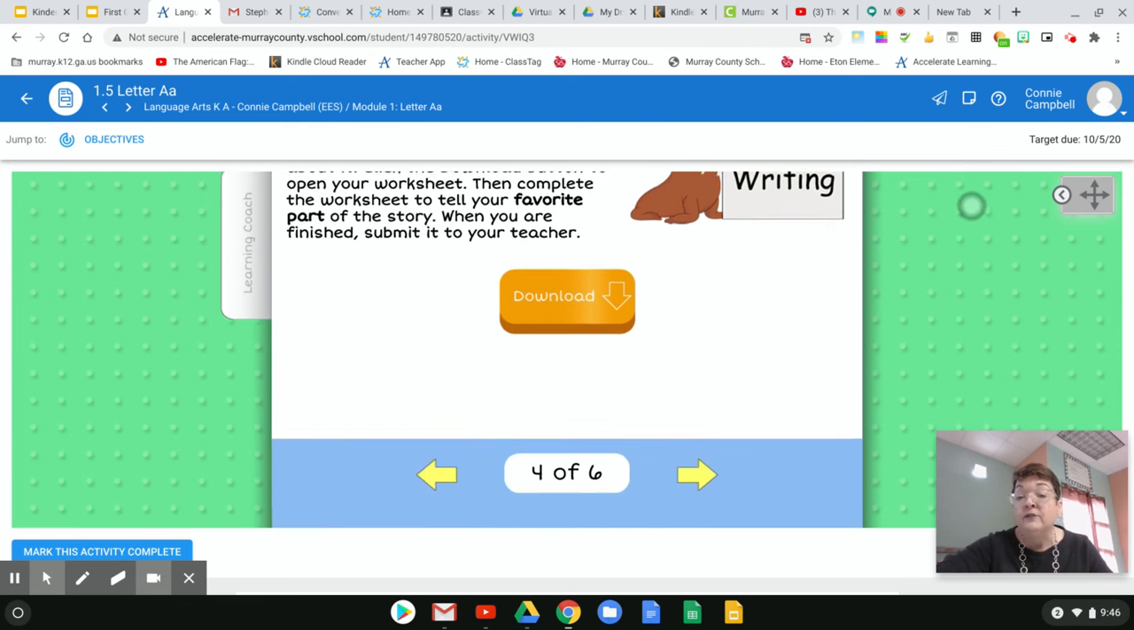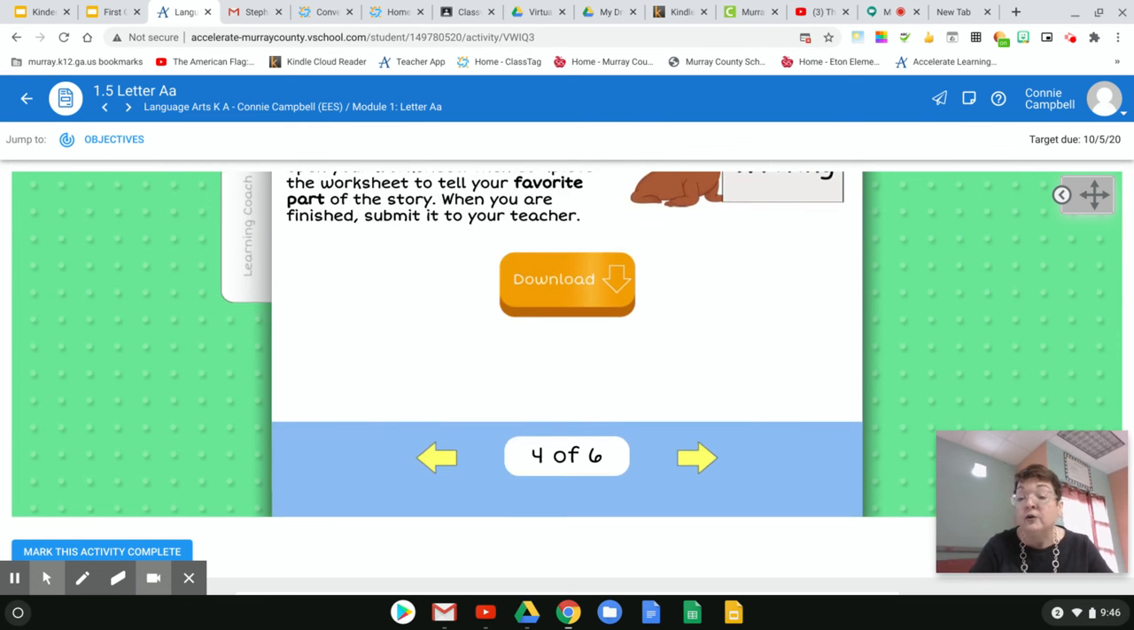They're going to write about the story that you read this week, the story I See, where they saw all of the things that started with an A. So you might have them draw as many of the things as they can remember that started with an A, and then have them write a sentence. I read words that start with A.